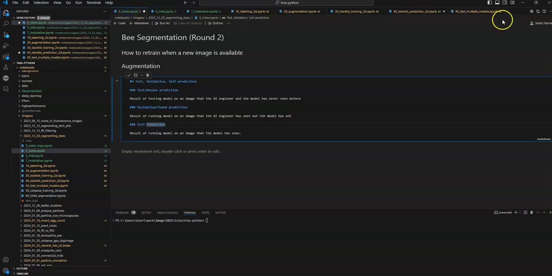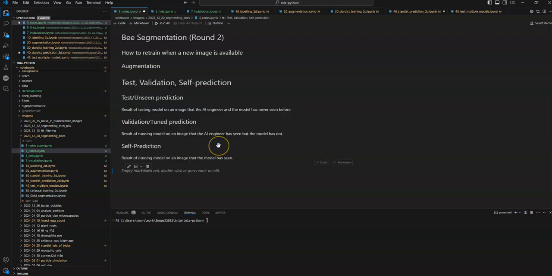So this is bee segmentation round 2. And the focus here is going to be how to retrain when a new image is available. So hopefully this will be relevant to lots of problems, not just bees. So we're going to talk about how to retrain and a little bit about augmentation. And another really important thing that I hope this video makes clear is the difference between test, validation, and self-prediction. Okay, those are really, really important terms.